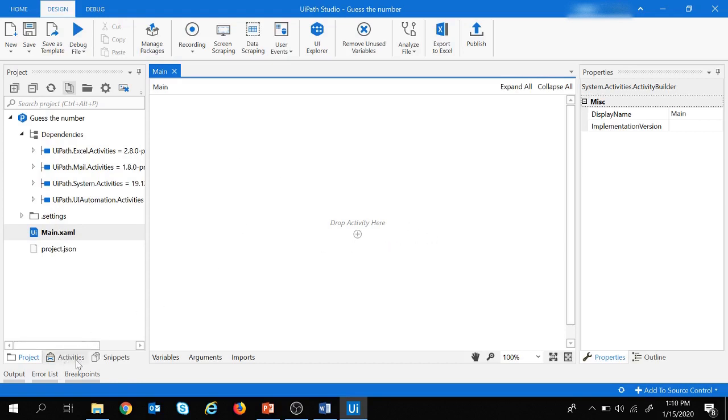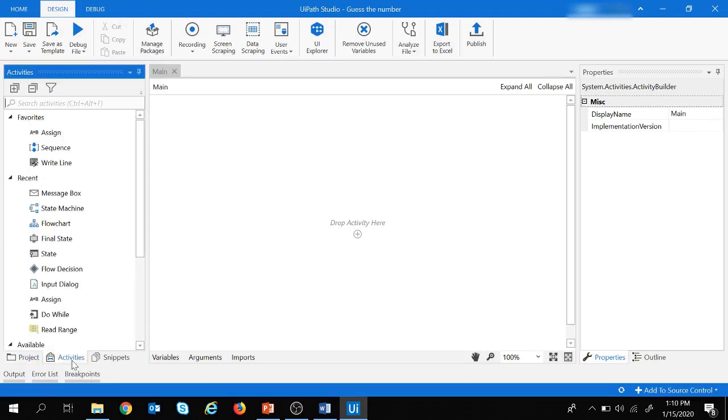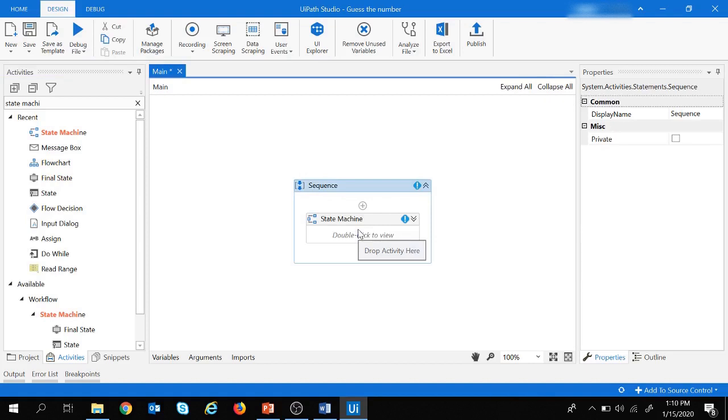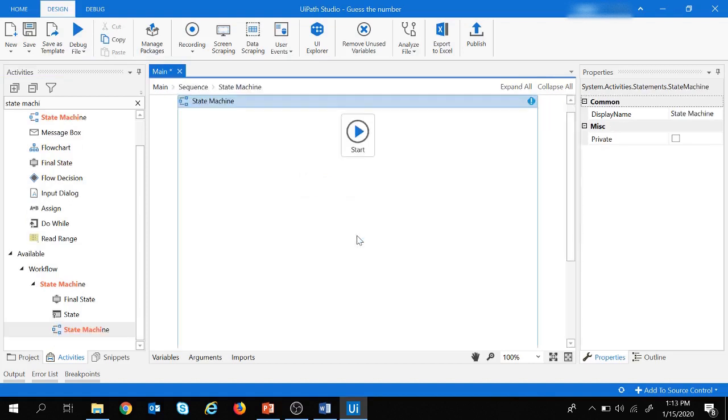For that I will move to the activities tab. Let's press the activities tab and let's search for the state machine workflow type over here. The state machine workflow type is present in the recent and it is also available under workflow, state machine, and state machine. So let's drag and drop the state machine over here. Let's double click on the state machine.